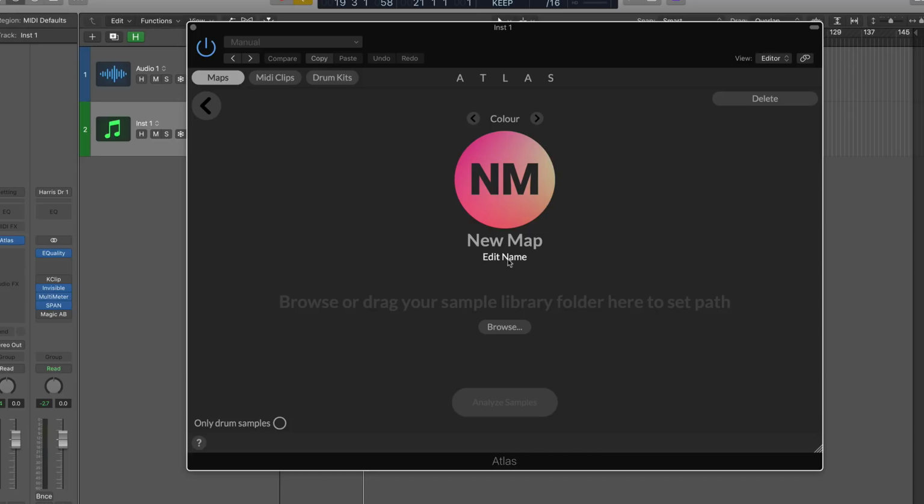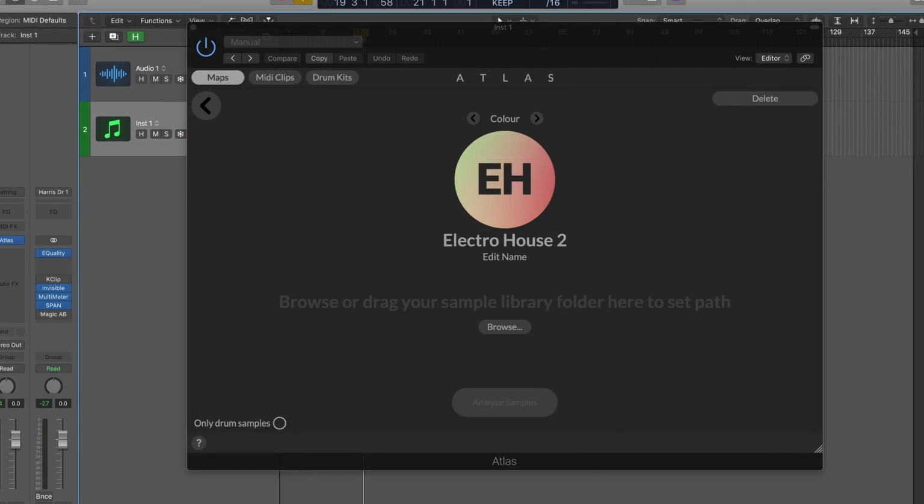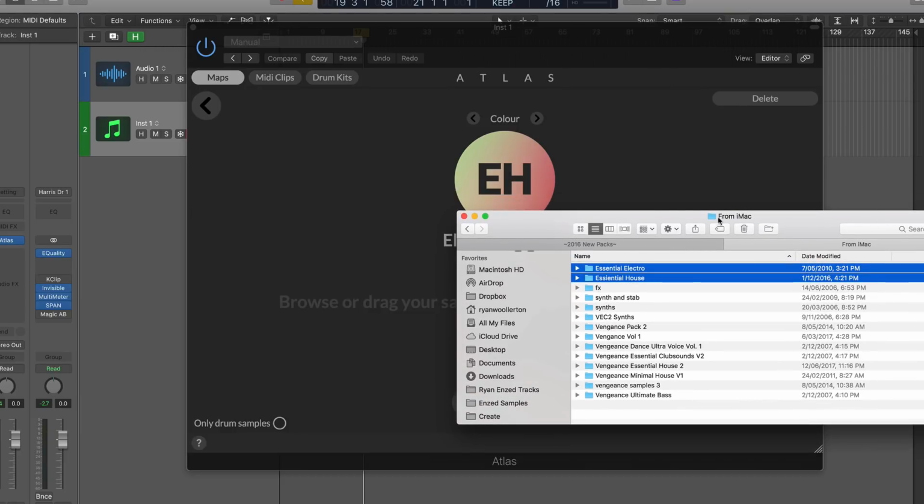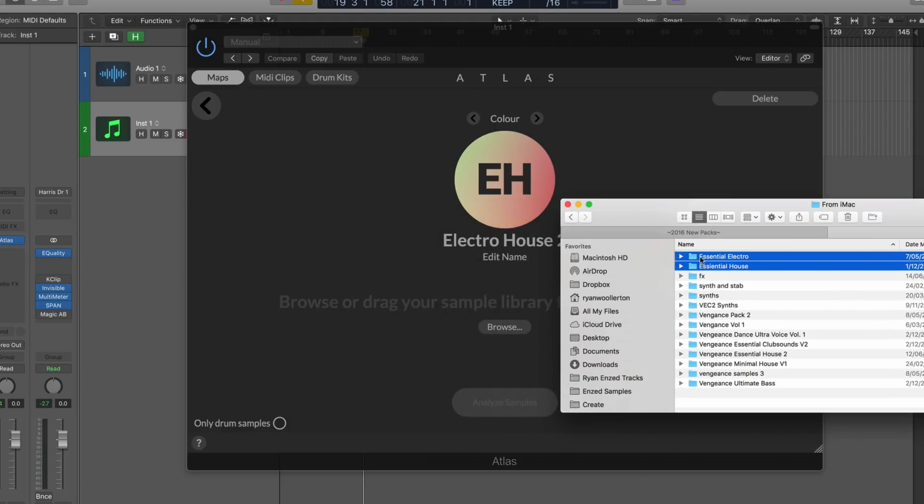You can click on edit name here, and this is going to be electro, and that's what it's going to be set up. Now, of course, you can always go back in, click edit name, and if you need to make it more specific, you can do electro house 2. Now that you've taken care of that, you need this plugin to find and work with the correct folders. Now, you can either use the browse function, or you can drag and drop. Now the great thing about using drag and drop is that if you want, you can actually select multiple sample bank libraries at once, drag them in, and they will all form one single map.